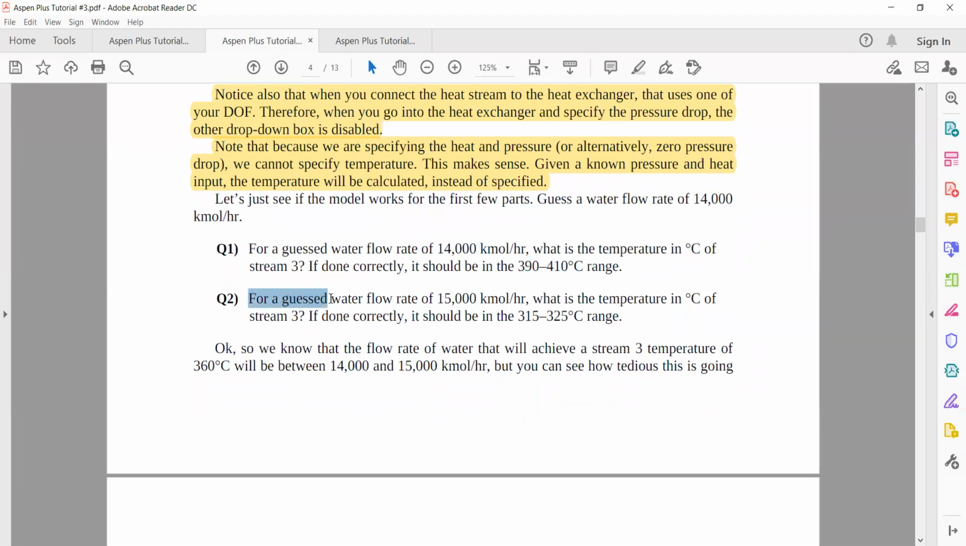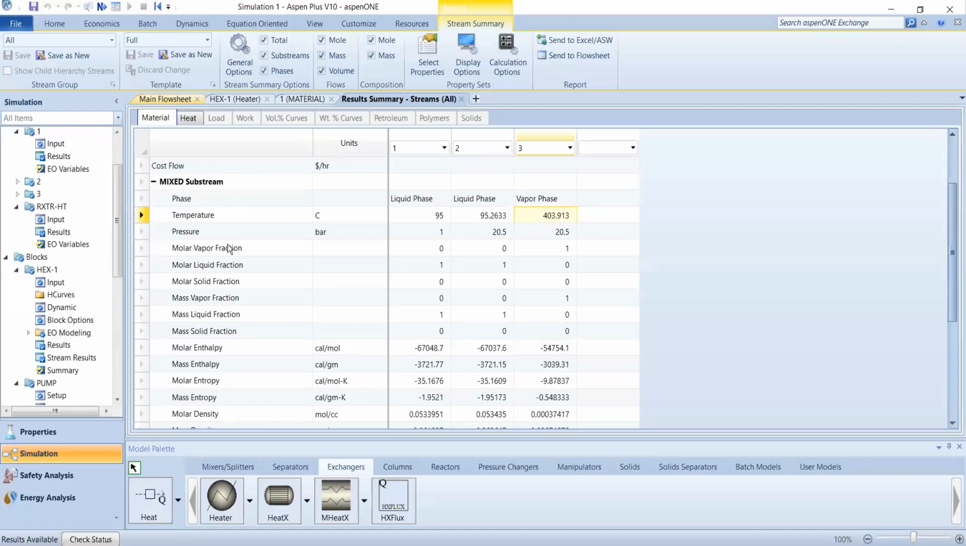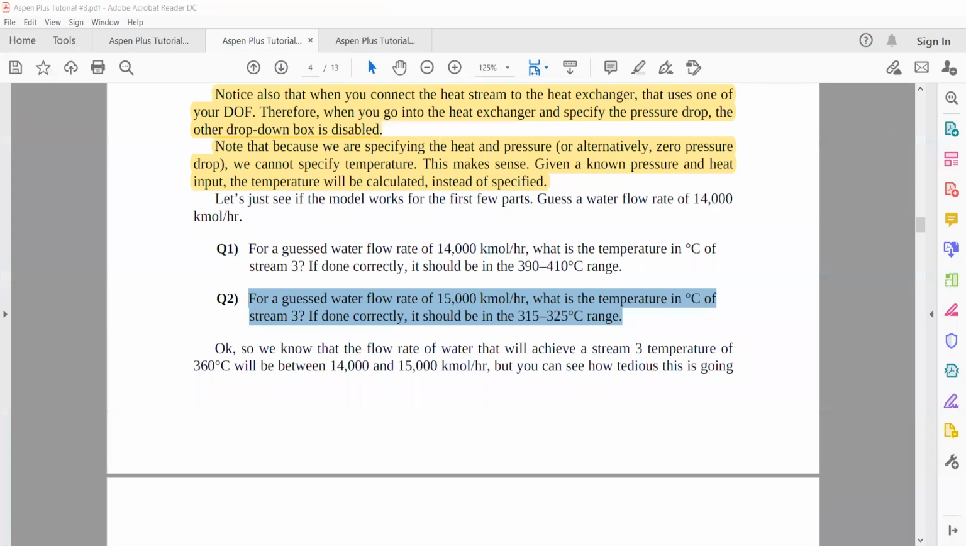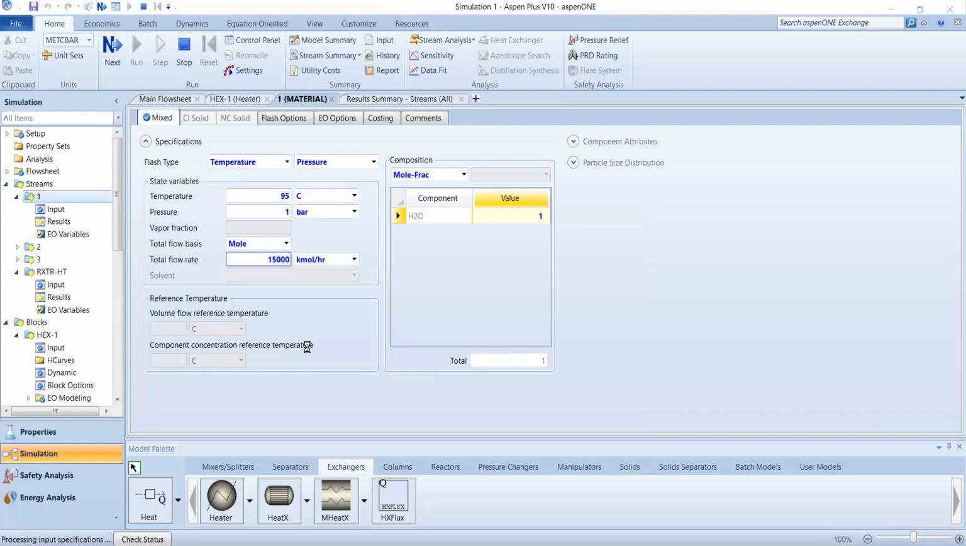And then for question number 2, for a guessed water flow rate of 15,000, what is the temperature in degrees Celsius? If done correctly, it should be in the 315 to 325 range. Okay, so I'm going to change the flow rate of stream number 1. So I'm double clicking on stream number 1. I'm going to change it to 15,000 and I'll rerun the simulation. And if it's right, I should get a temperature in the range of 315 to 325. So let's have a look here and see if it's going to work out.